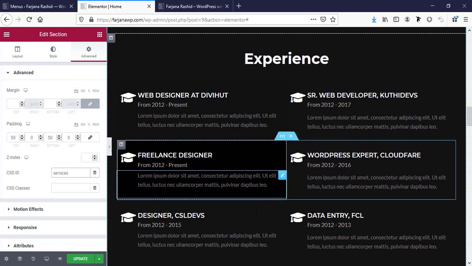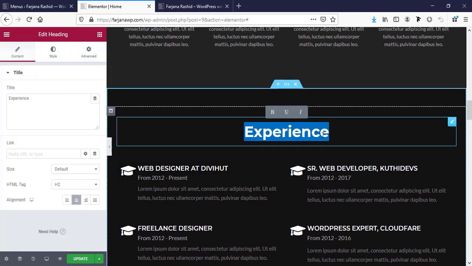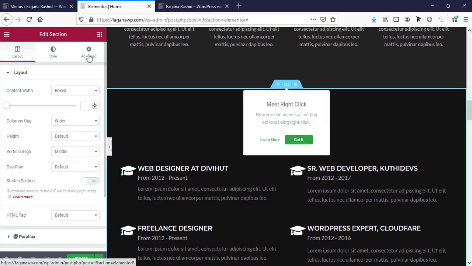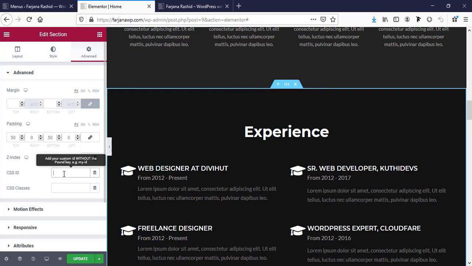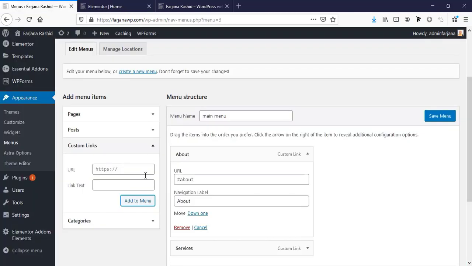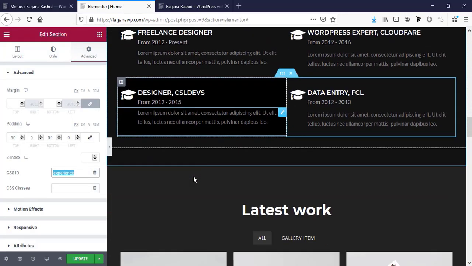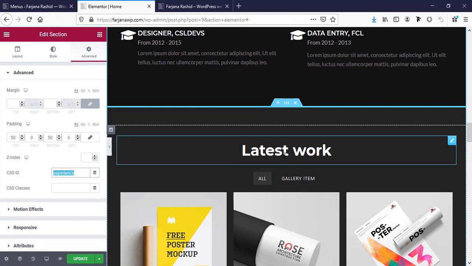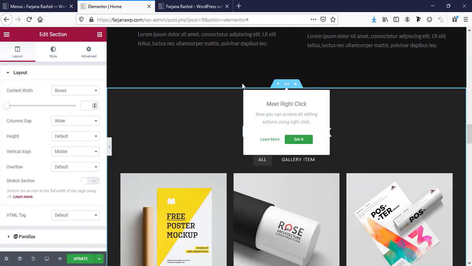And for experience, I'm going to section edits, advanced, and setting the CSS ID to experience, and going to menu, hashtag experience and link text to experience, and add to menu.